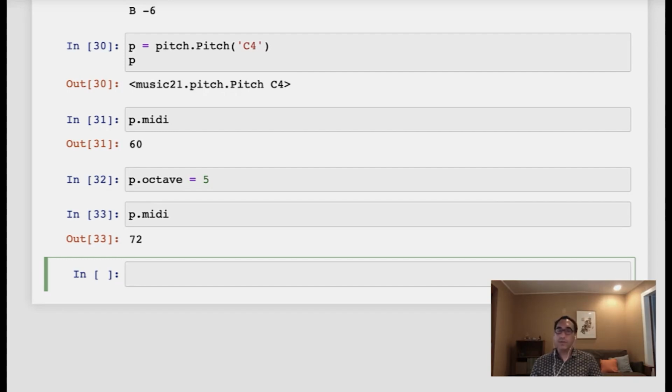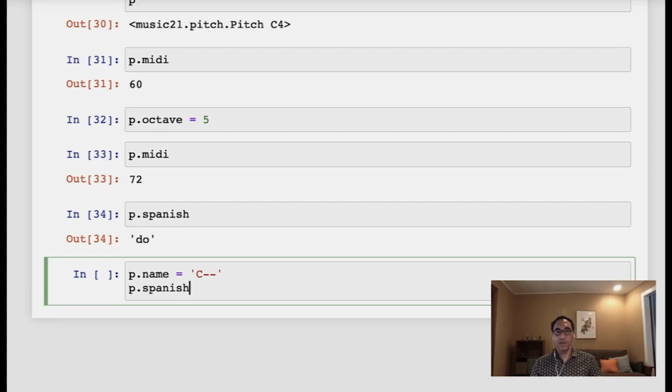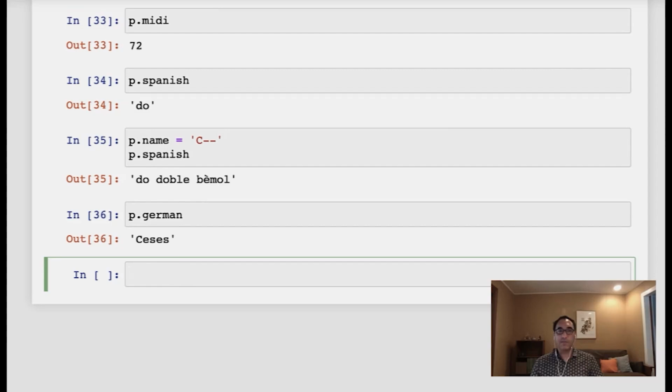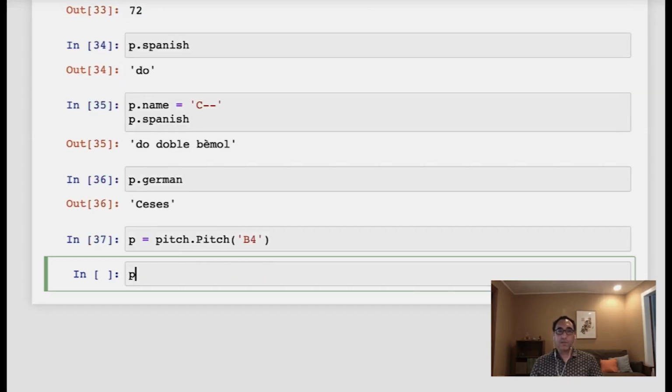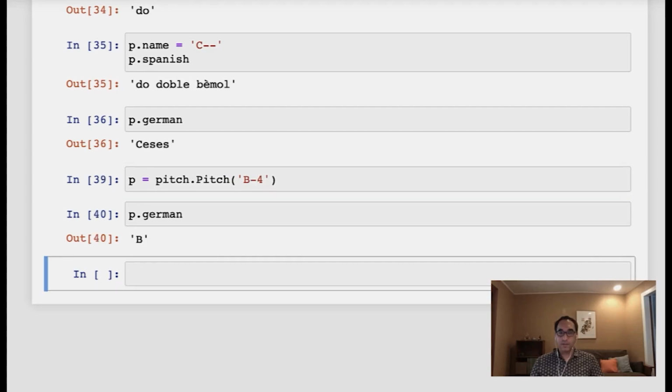We can also do kind of fun, interesting things. What's its name in Spanish? Let's say C double flat. What's its name in Spanish now? I think that's pretty right. What's its name in German? Okay, it's actually a little bit more fun if you work with German names like this, and right. That's not part of the literature in this class, but kind of a fun thing to do.